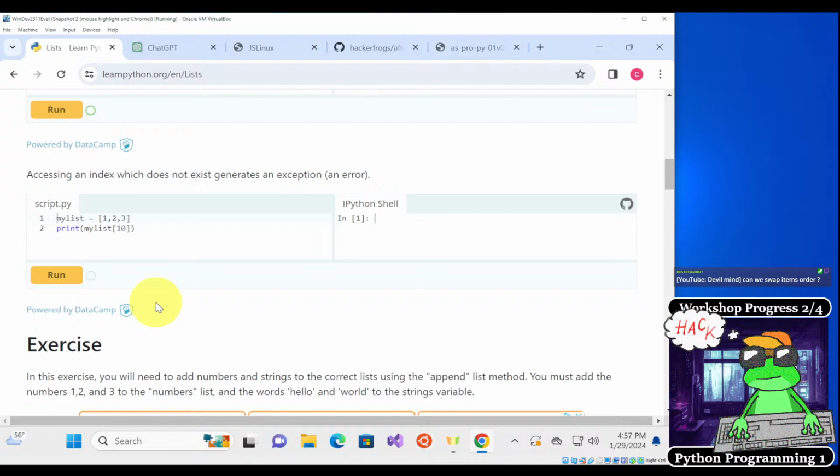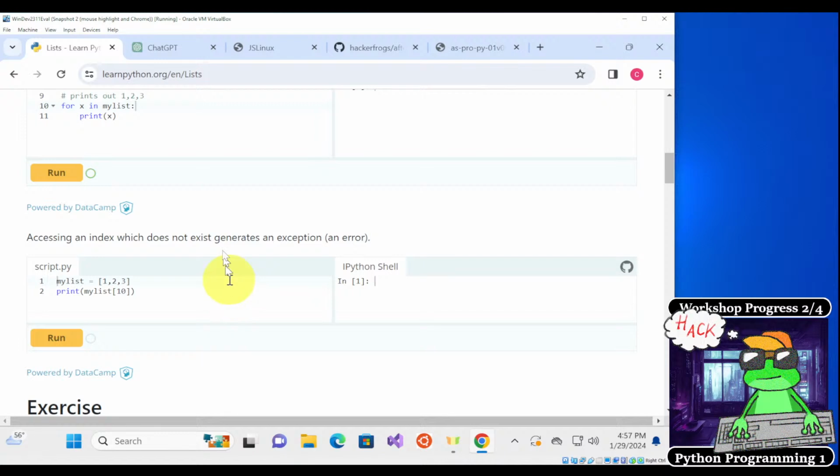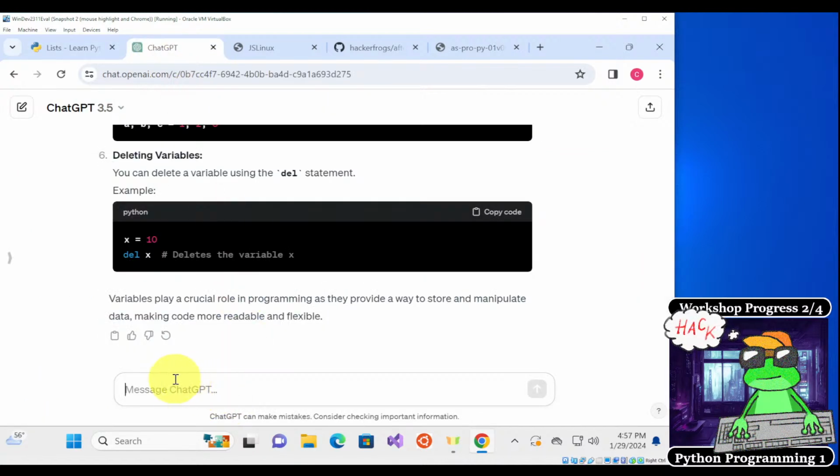Let's see. Devilmind says, "Can we swap items order?" So I'm not sure. I haven't really dealt too much with swapping the order of items, but let's ask ChatGPT really quick. Which method in Python can be used to swap the order of items in a list?